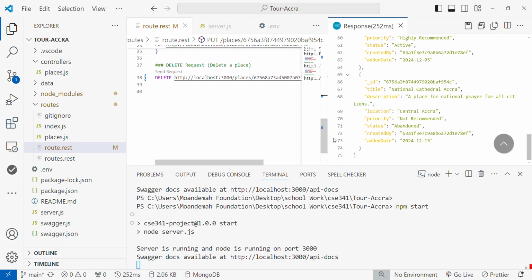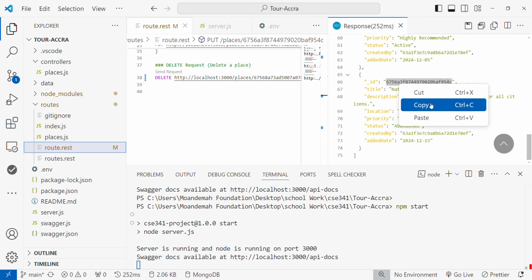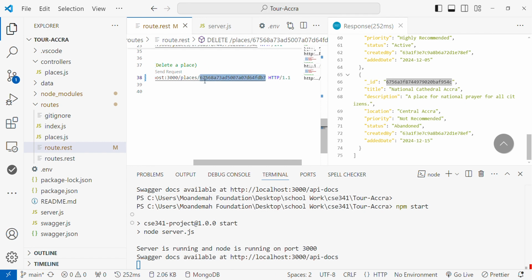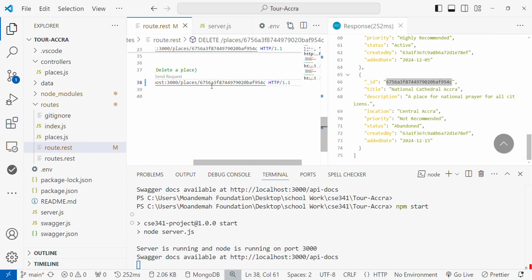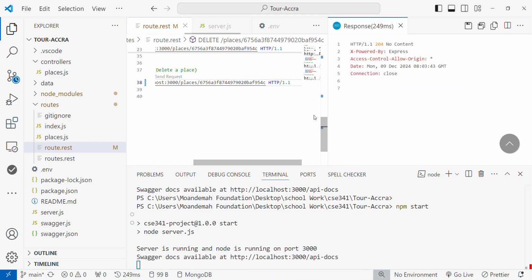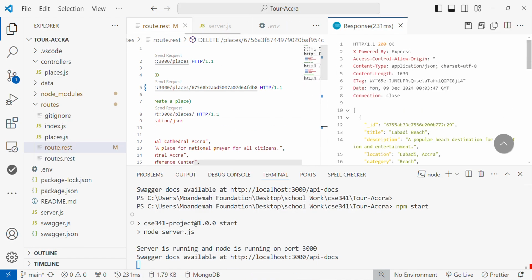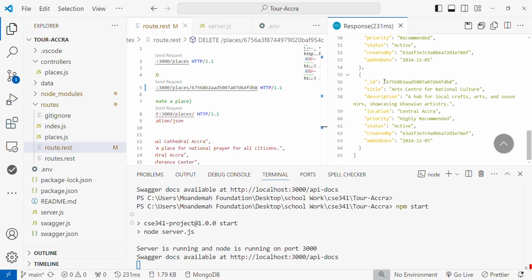Okay, so now let's delete it. So let me just copy the ID. We are just testing whether all the queries work. So send request. So it has been deleted. When we go to the set of collections, you see that there is no National Cathedral. So locally the rest file works perfectly. Now let's go to Swagger.